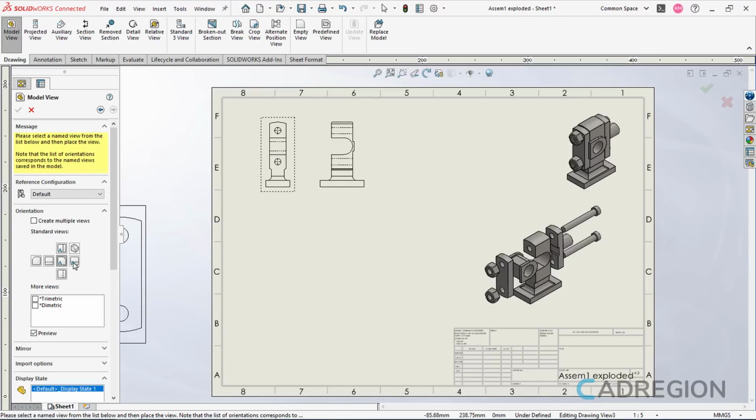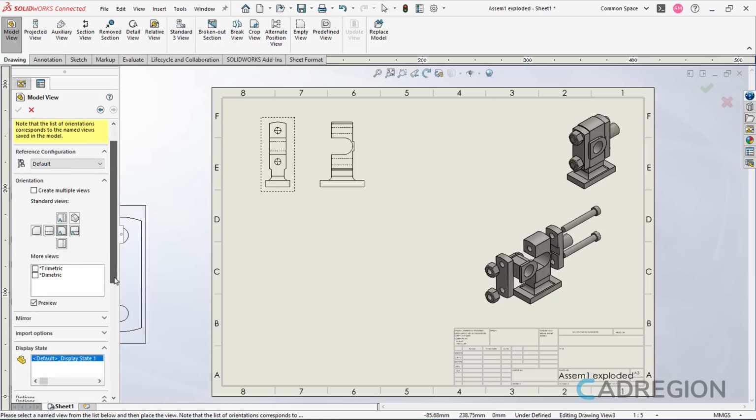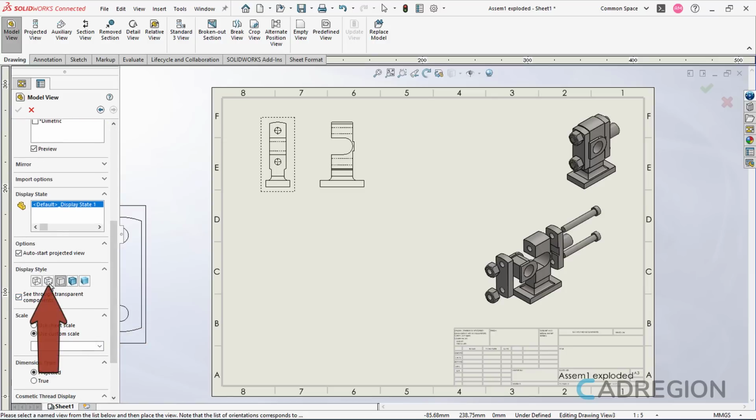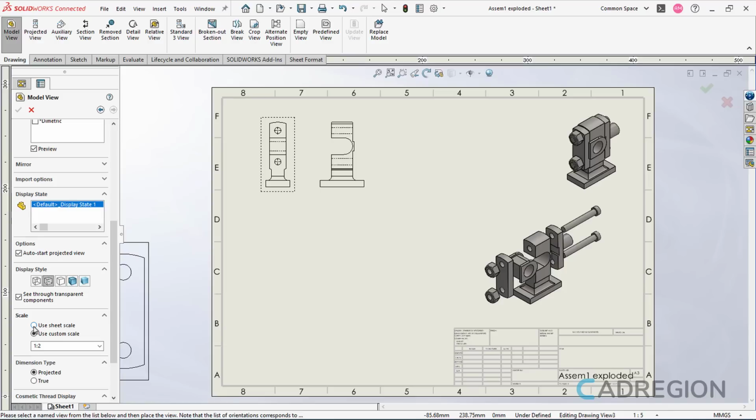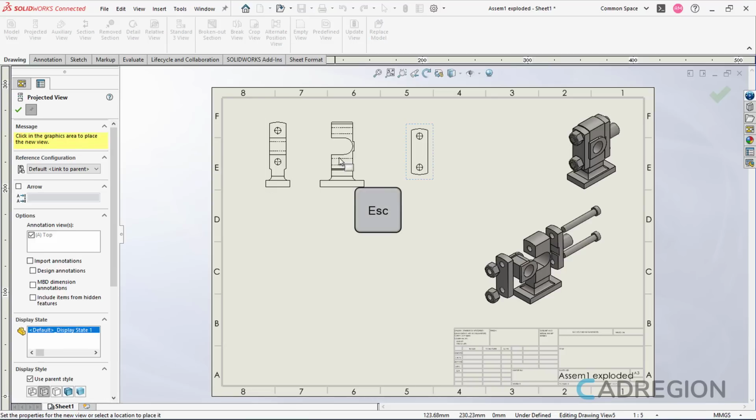Again, I will select the front view and I will activate the Preview option. As for the display style, I will select the Hidden Lines Visible again. However, the part view appears way too big in the preview. To fix that, I will go to the Property Manager palette and I will activate the Use Sheet Scale option. Notice that now the preview is displayed at the same scale as Part 1. I will click to place the view and I will press Escape to deactivate the tool.